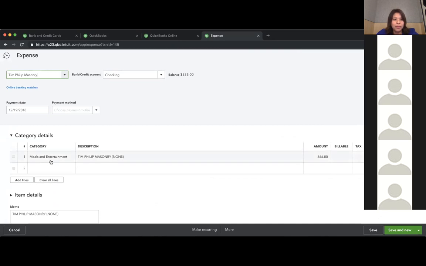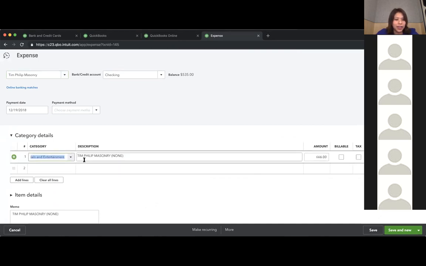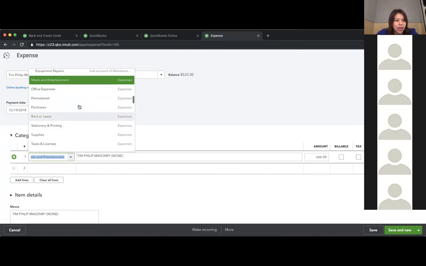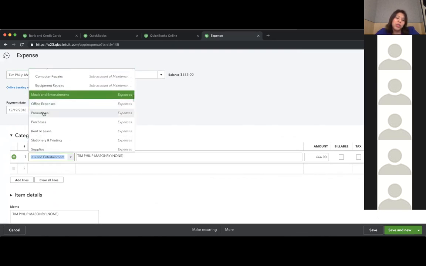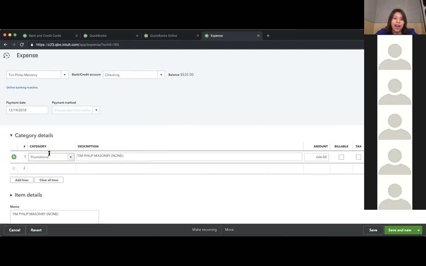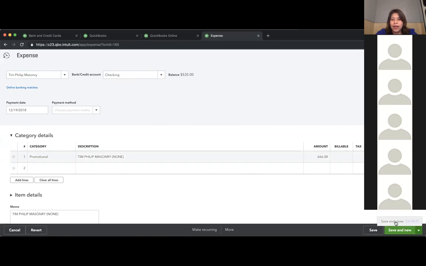We want to open it up. We want to click over to the category, and we want to go over, let's say this was promotional, a promotional expense that we have. So I go ahead and select the new category and click over here at the bottom right-hand corner and save and close it.